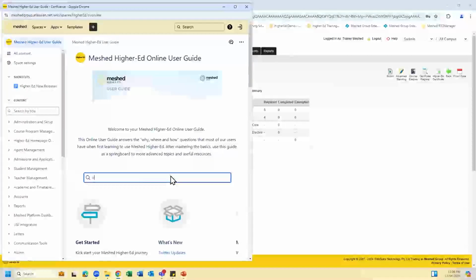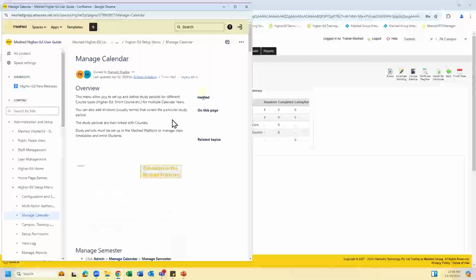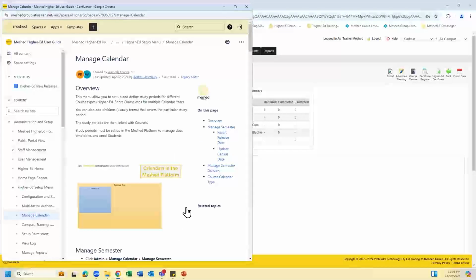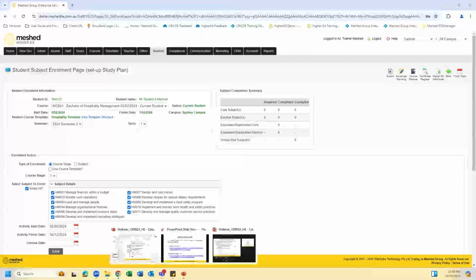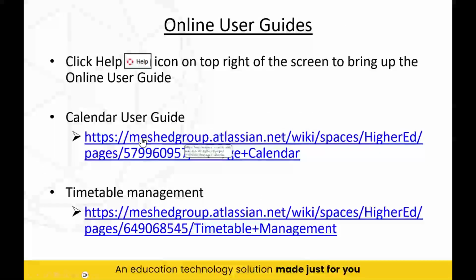Say if I want to look at how do I set up calendar, I can just click that and then over here it gives me the steps, and when I click that, all my steps will come up. It's dynamic. On my slide deck, I have also given you access to the user guide, the calendar user guide on how you can create timetable management. So this is the user guide.